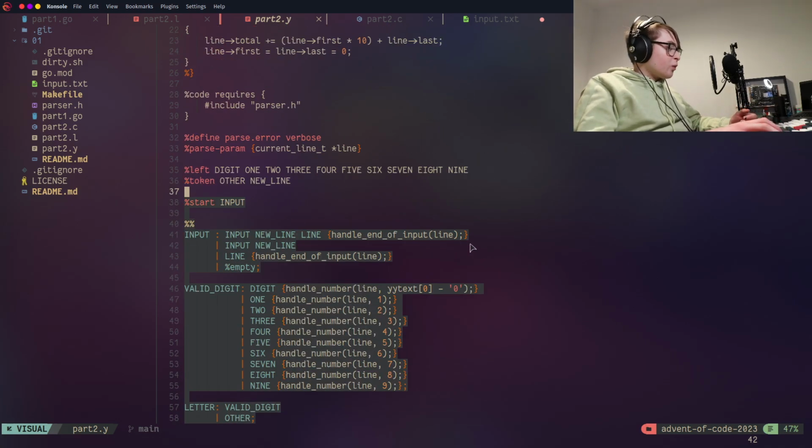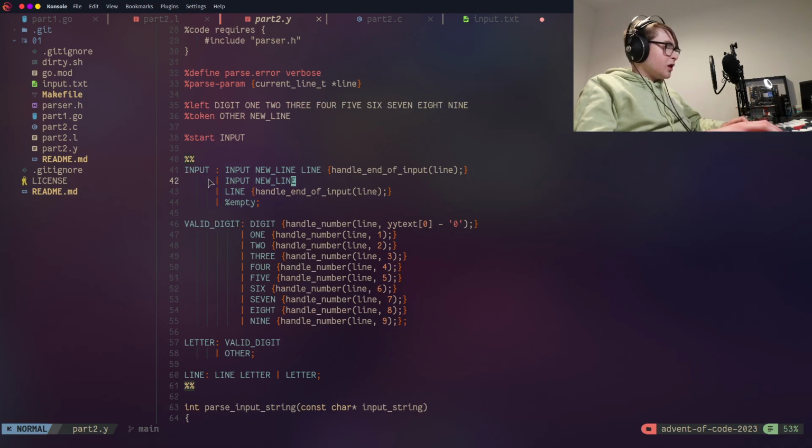So the way it works is we start with the input grammar. It's going to be input newline, then a line. Oh, that's not going to get confusing at all, is it? It was a lot less confusing in my head. And then we handle the end of line, or we got an input and a newline. That's if there's a newline at the end of a file, or we've just got a line on its own.